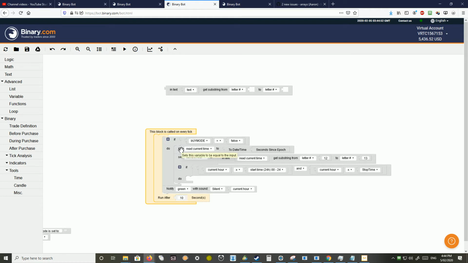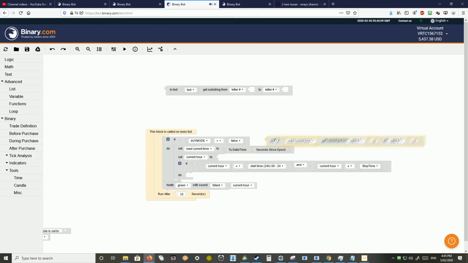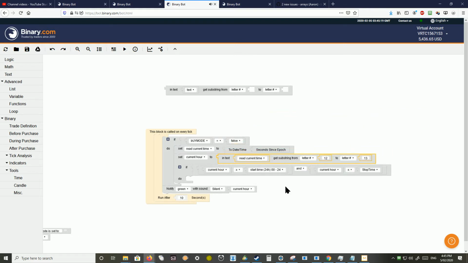If you post this as a notify, you'll see it's a long string. Now if you count down that string, you'll find that the 12th or 13th numbers are the hour, from 00 through to 23 on a 24-hour clock. So in the next one, this line here, in the text read current time, which I've just set here, get the substring, so I get the first and second numbers. Now what I do is I set the current hour to the first and second number.